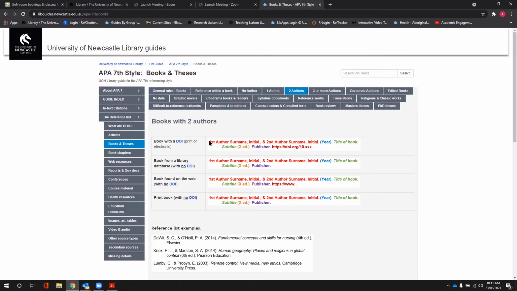So in this color-coded area here, you have the author's surname, comma, first initial. In APA 7th particularly, punctuation is important. So you need to include those full stops and commas. The year in parentheses, the book title in italics or subtitle, edition if there is one, a publisher, and a DOI.